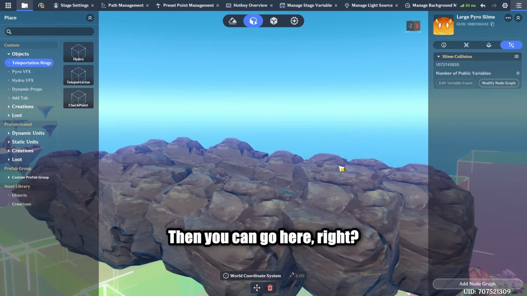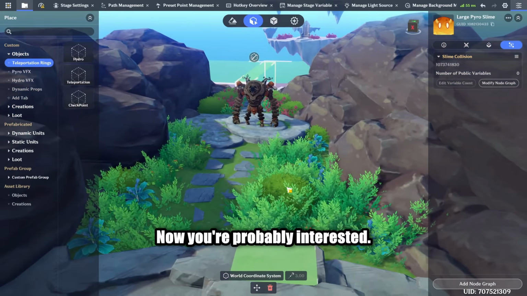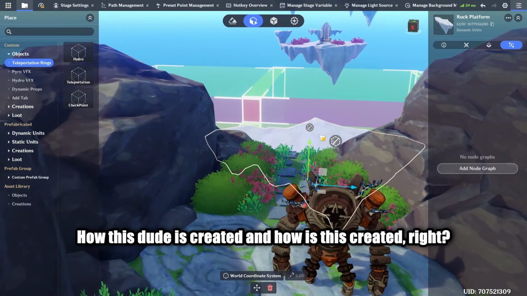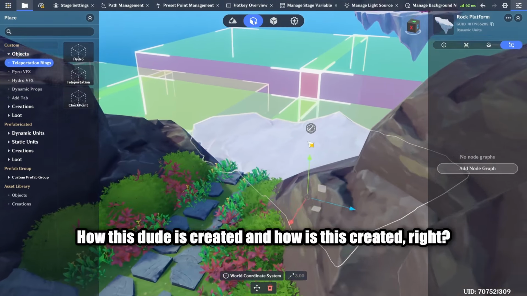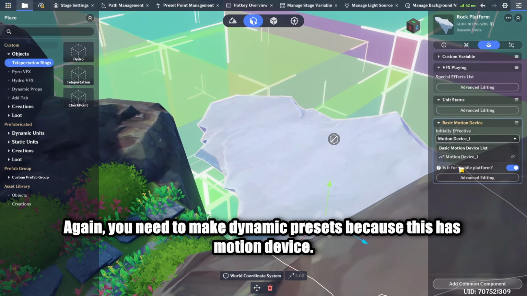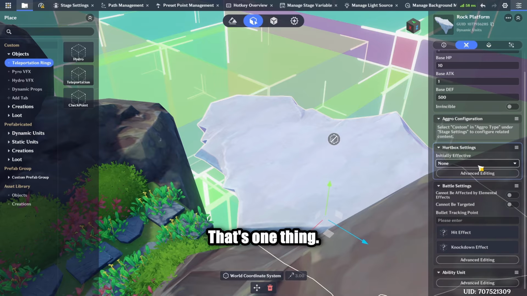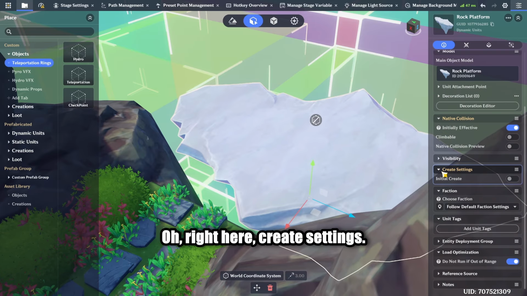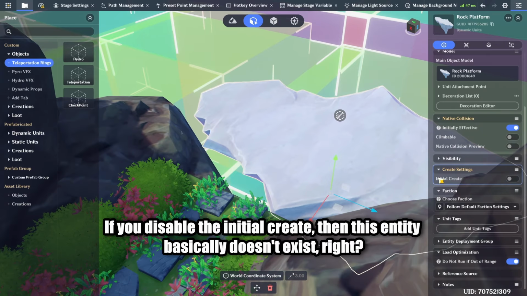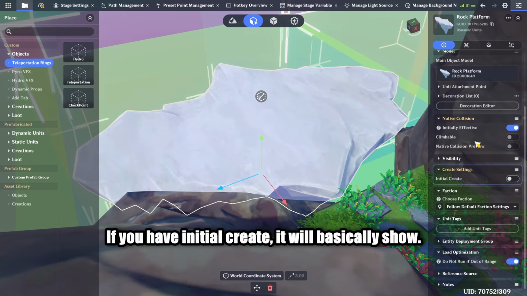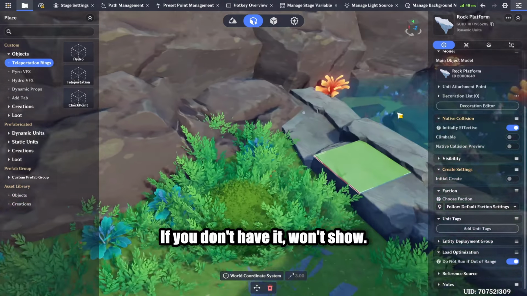Then you can go here, right? Now, you're probably interested in how that works. How this dude is created and how this is created, right? Again, you need to make dynamic presets, because this has a motion device, that's one thing, and there is also initial create, right? Oh, right here, create settings. If you disable the initial create, then this entity basically doesn't exist, right? If you have initial create, it will show. If you don't have it, it won't show.